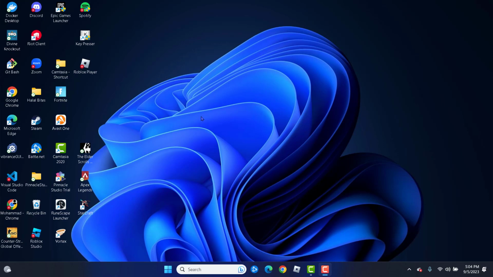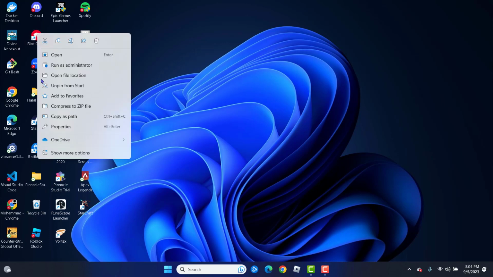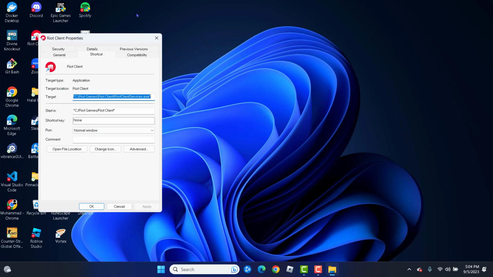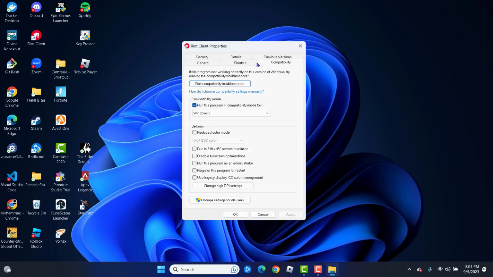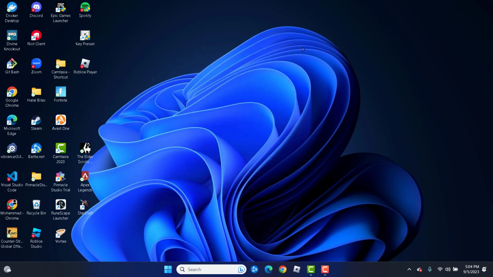Now to get started, the first thing you guys can do is simply right click on the Riot client. You're going to go to properties, then you're going to go to the compatibility tab, and then from compatibility you're going to check two boxes. One, run this program as an administrator, and then two, run this program in compatibility mode for Windows 8. Once you check these two boxes, you can go ahead and hit apply and then hit OK. Once you do that, try opening up Riot Client this way and then starting up Valorant from there.